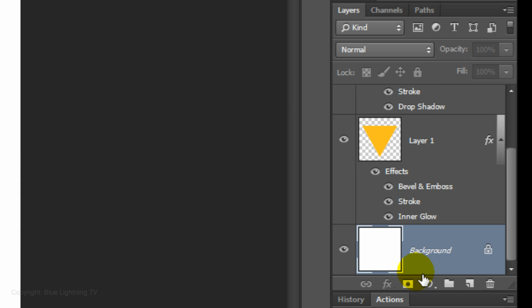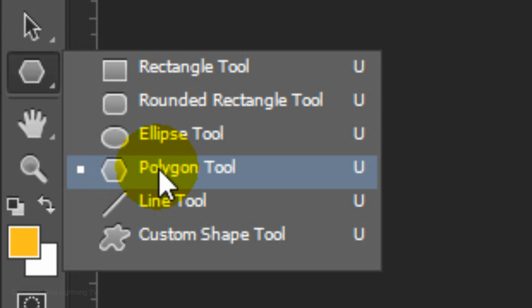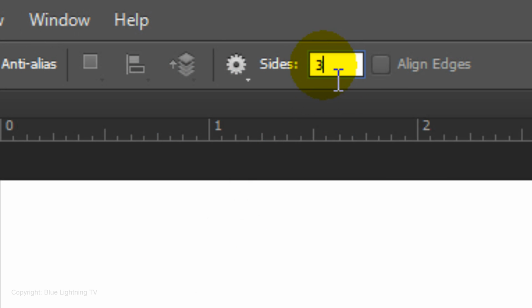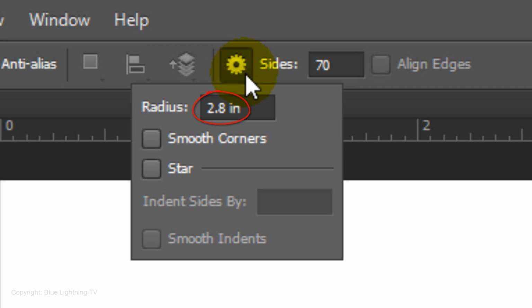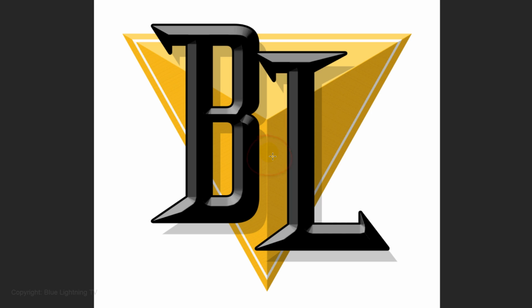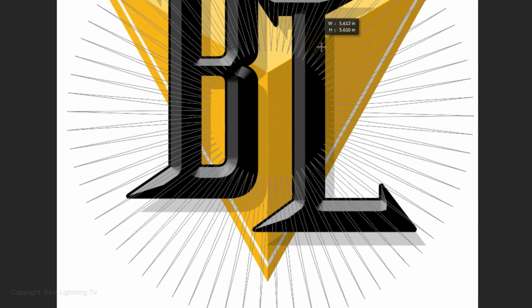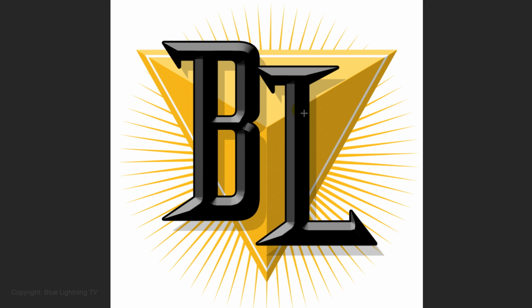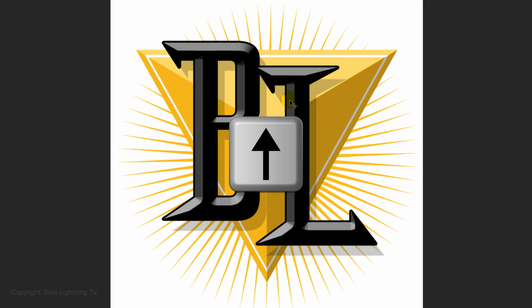Make the background active and click the New Layer icon to make a new layer. Open the Polygon Tool and type in 70 for the sides. Click the gear icon and keep the radius 2.8 inches. Check Star and indent the sides by 70%. Go to the center and drag out the Starburst shape. Rotate it so the bottom point of the Starburst is vertical to the bottom point of the triangle. Then release.